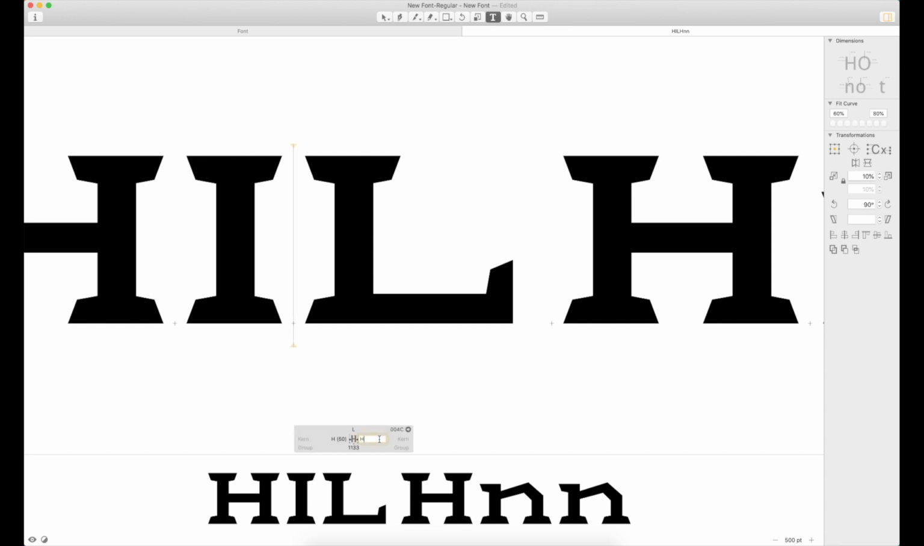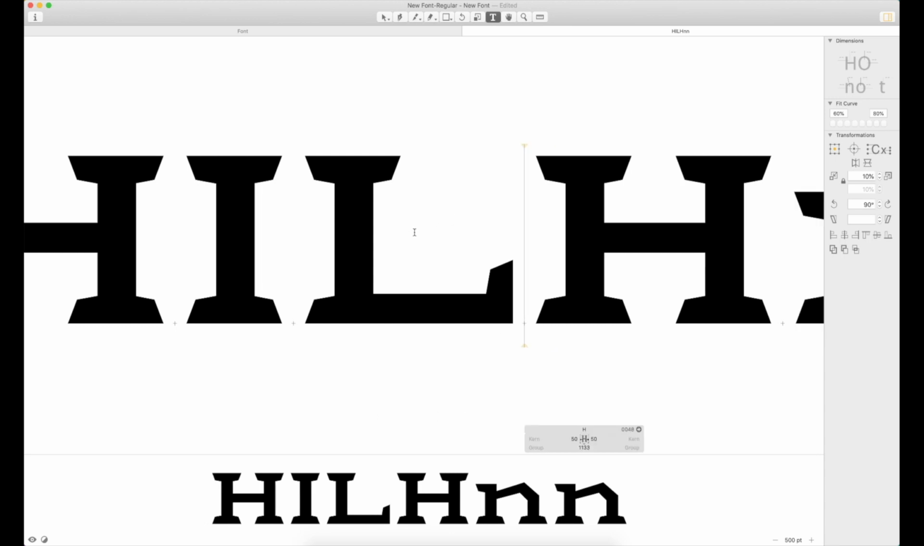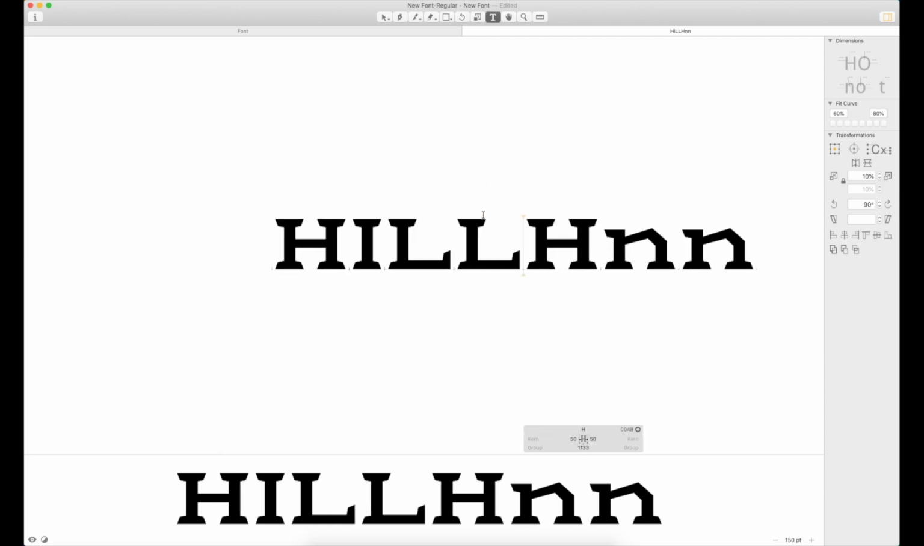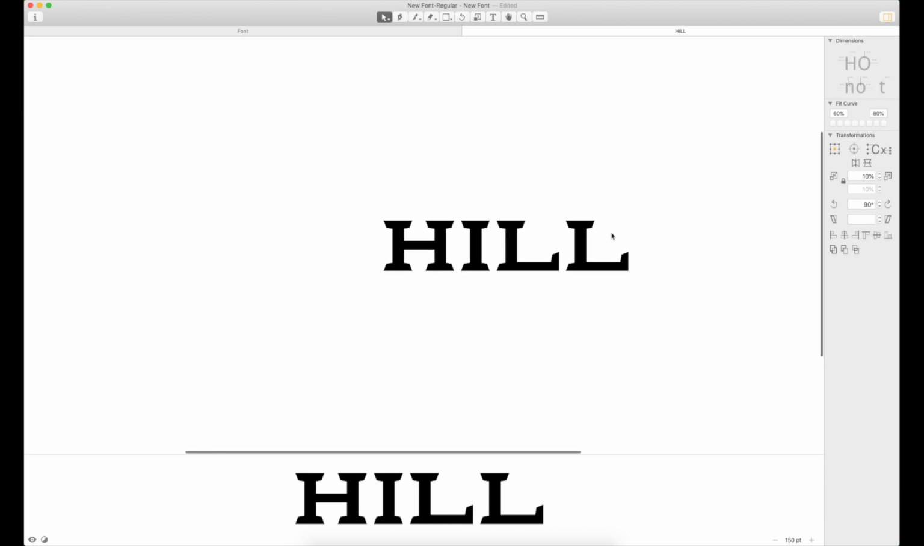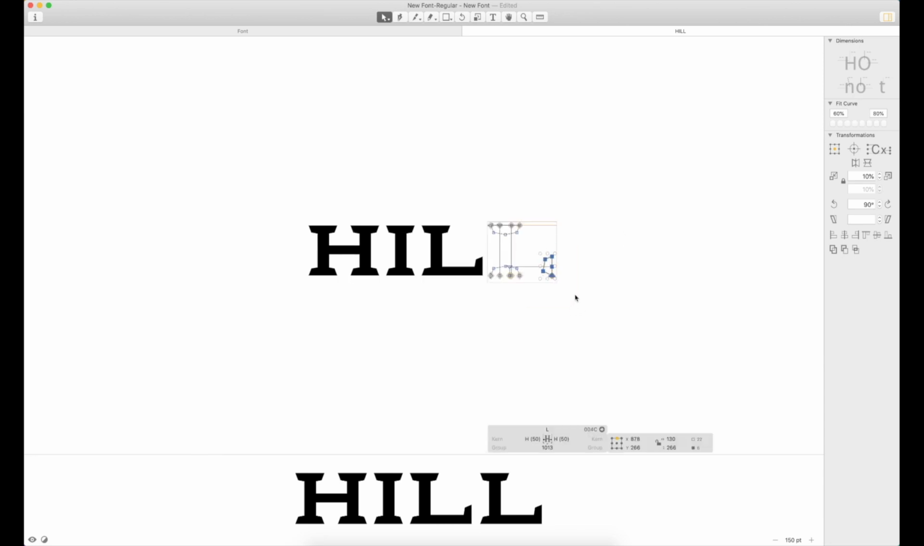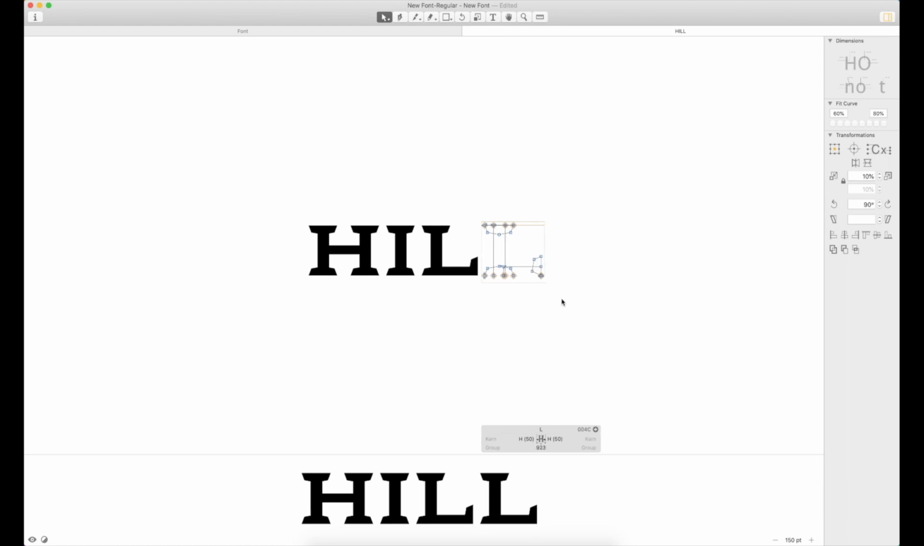You probably can see where I'm going here. We're going to refresh my metrics. Oops. Going to refresh my metrics there. And we're just going to finish typing out the word hill. Already I can tell my L is a bit too wide, so truth be told, I'm just going to eyeball it. Update the metrics once more just so everybody gets nice and tidy there. And there we go. Already off and running. I think that's going to work out pretty well. I think we're in a good place here.